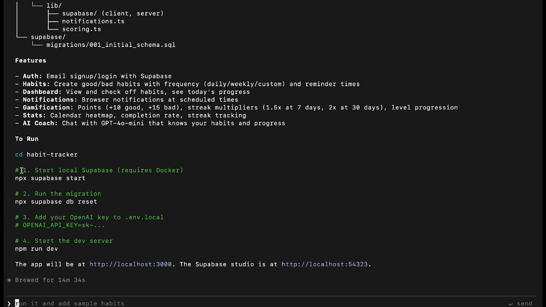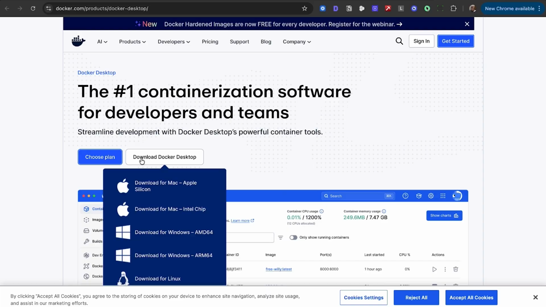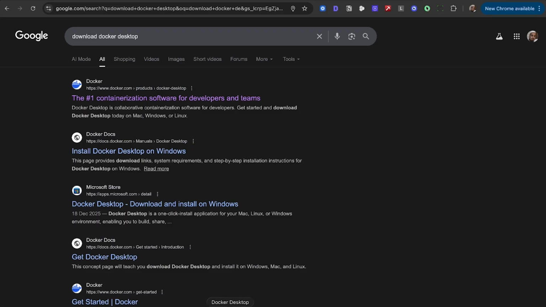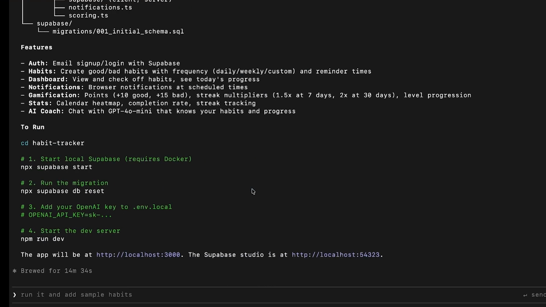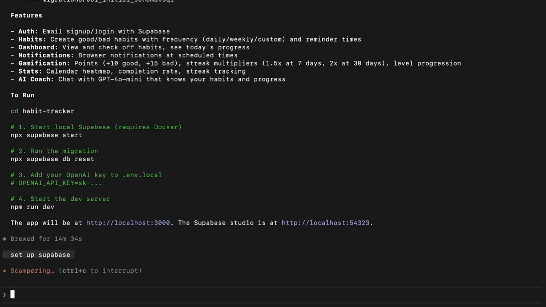Now to run, we do need to set up a local version of Supabase, which we are told requires Docker. So head over to this website. I'll leave a link in the description and download Docker Desktop for your operating system. Now I already have it installed, so I'm just going to fire it up. Now that I have Docker Desktop running, I literally don't have to do anything. I just have to have this running in the background. And I'm going to ask Claude to set up Supabase. And Supabase is the database where all of the data in our app is going to live.